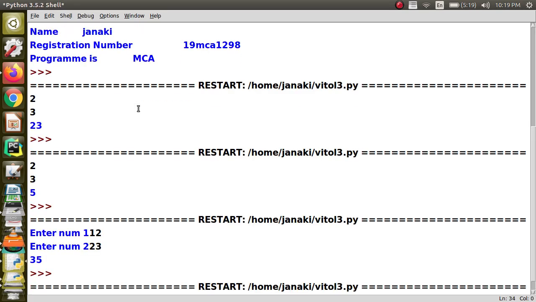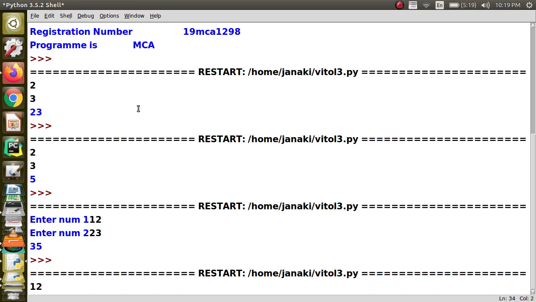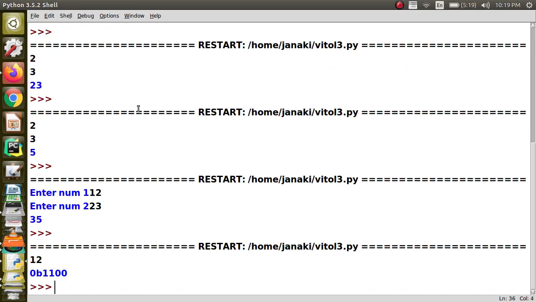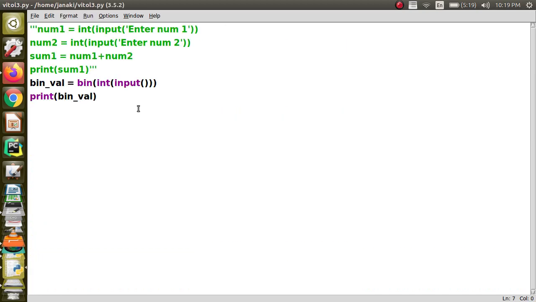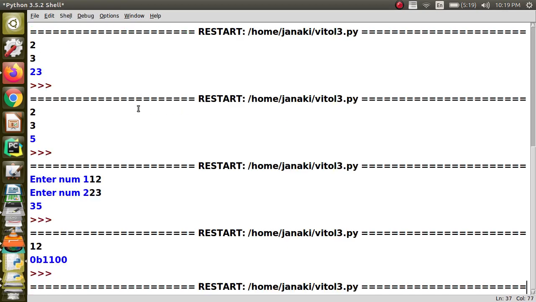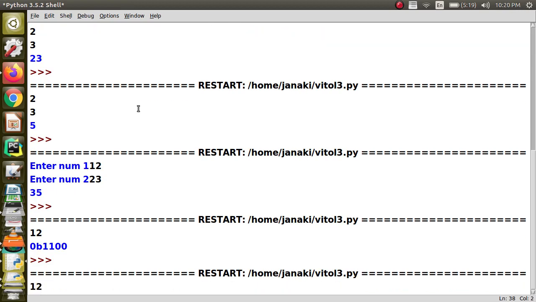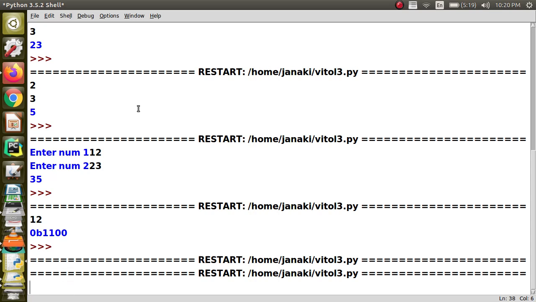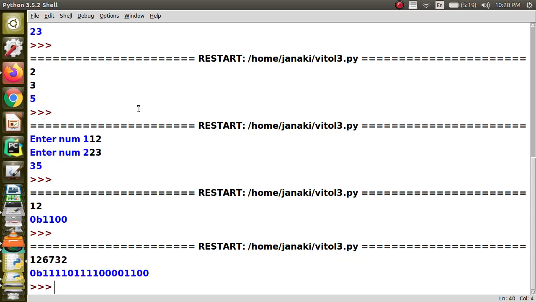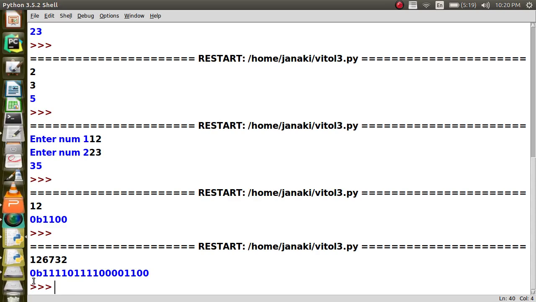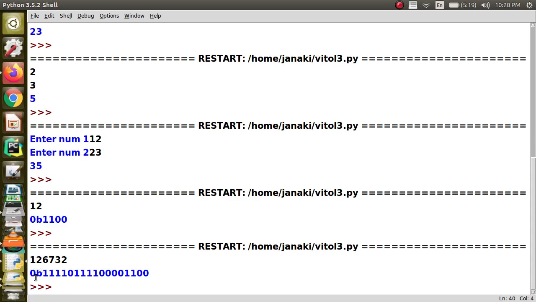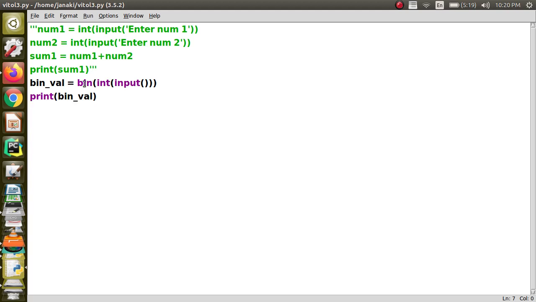So now if I execute, I can say 12, and the binary value of 12 is 1100. I can give any big values and check the code. Like I am going to give 12673, whatever value I want. I will get the corresponding binary representation, and you can also see that when it is printed, 0b is added as a prefix to denote that it is a binary value. So if 0b is the prefix, then you can understand that it is a binary value.